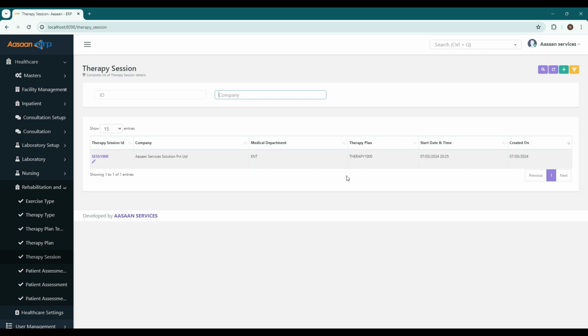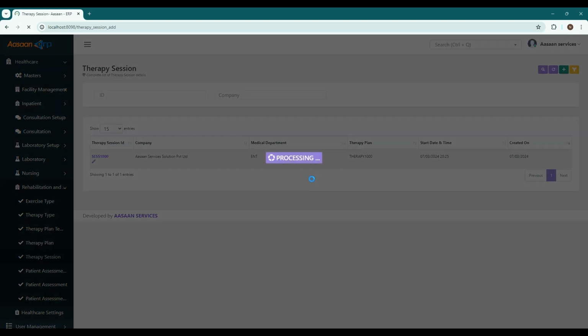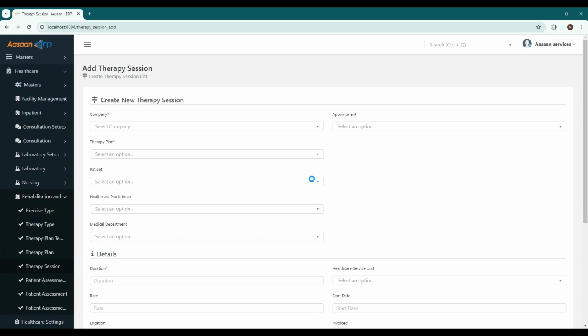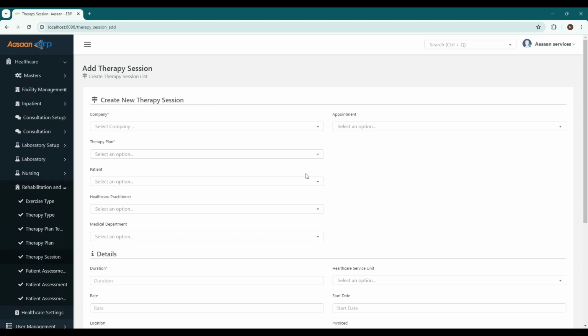Therapy session helps the patient have a face-to-face interaction with the therapist, performed individually or in a group setting. It also helps us map the patient's progress by keeping track of the activities required for the patient to complete each exercise. To create the therapy session, we'll click on the Add button. If a patient appointment has been booked for the session, select the appointment. All the other details will be automatically fetched.